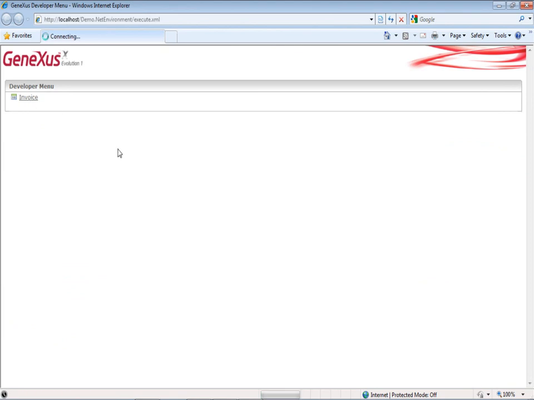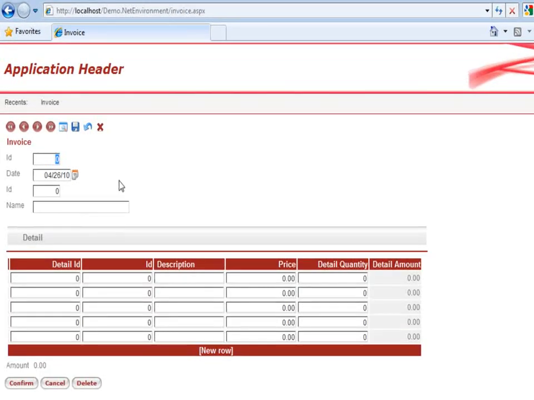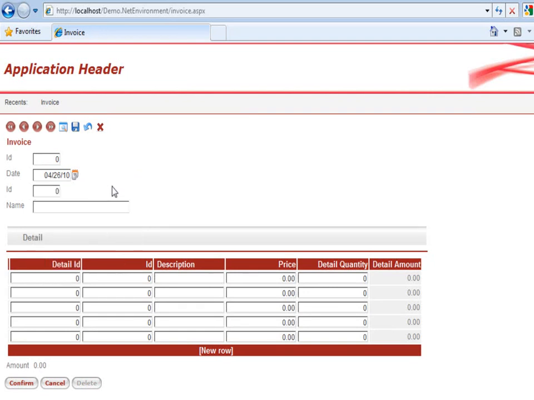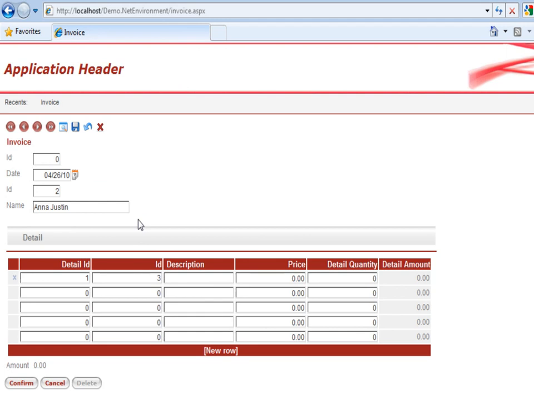Let's enter another invoice. Again, the ID is not important. Note that it suggested today's date, and I can always change it if I want to. Let's enter another customer called Anna. And Anna wants to purchase 2 printers that cost $50. But as you can see, when I leave the quantity field empty, I get a message saying that it's an error. Here, Genexus determined the moment in which this rule should be triggered with no need for me to tell it when to do so.